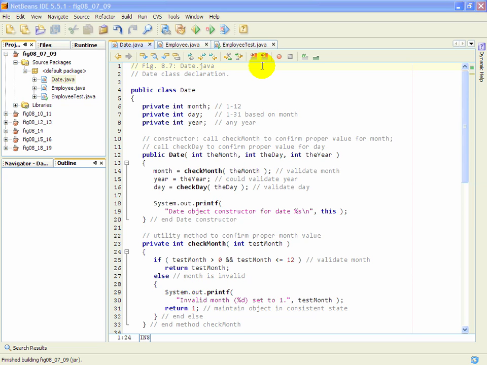Figures 8.7 through 8.9, Date.java, Employee.java, and EmployeeTest.java. In this example, we're going to introduce the concept of composition.